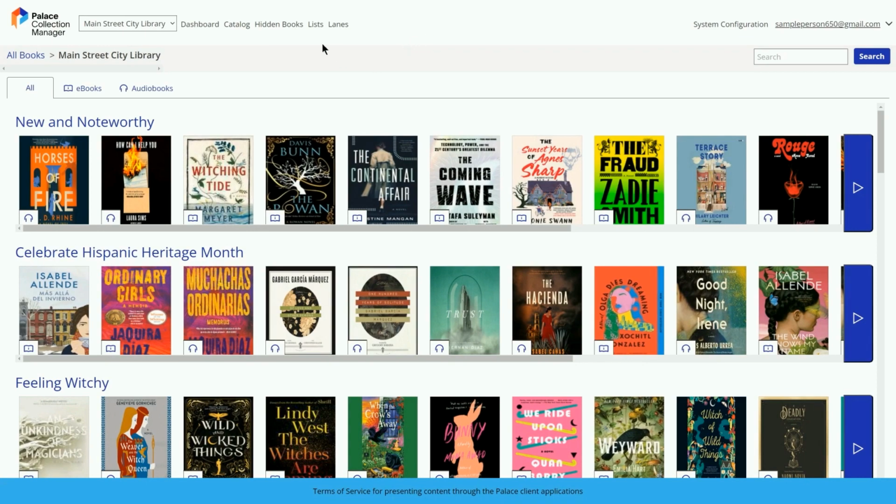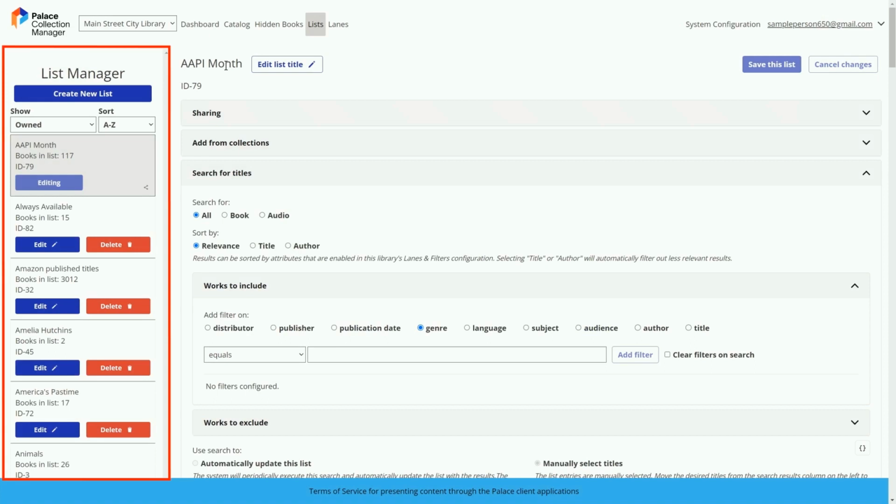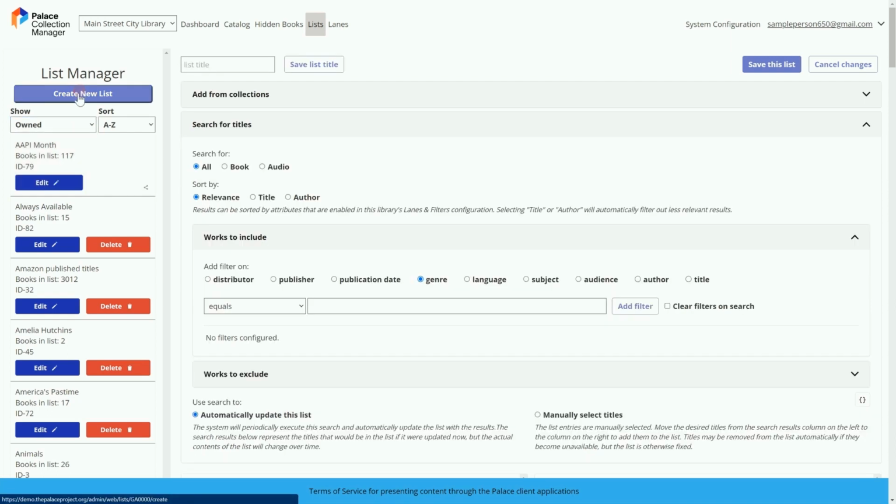Select the Lists tab at the top of the screen. The List Manager is located on the left side of the screen. Use the drop-down menu to toggle between Owned, Shared, and Subscribed lists. Owned contains lists you own. Shared contains lists you've shared with other libraries, and Subscribed contains lists shared with you. To create a new list, select Create New List under the List Manager.